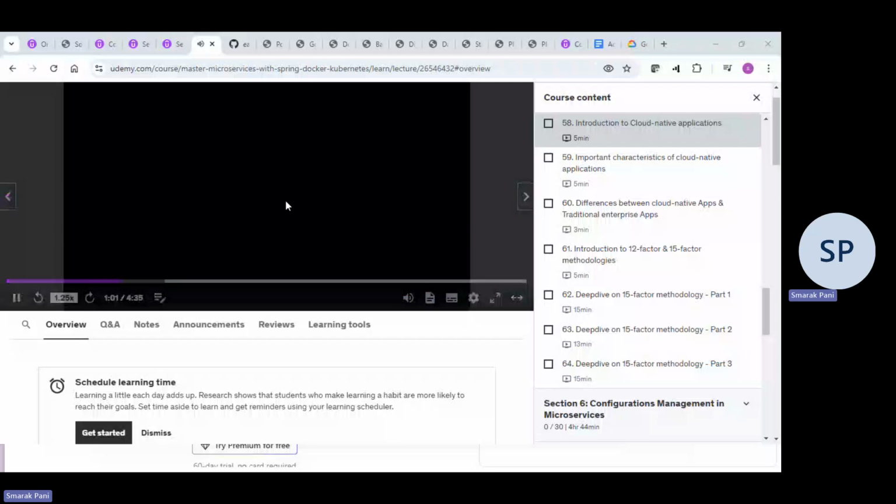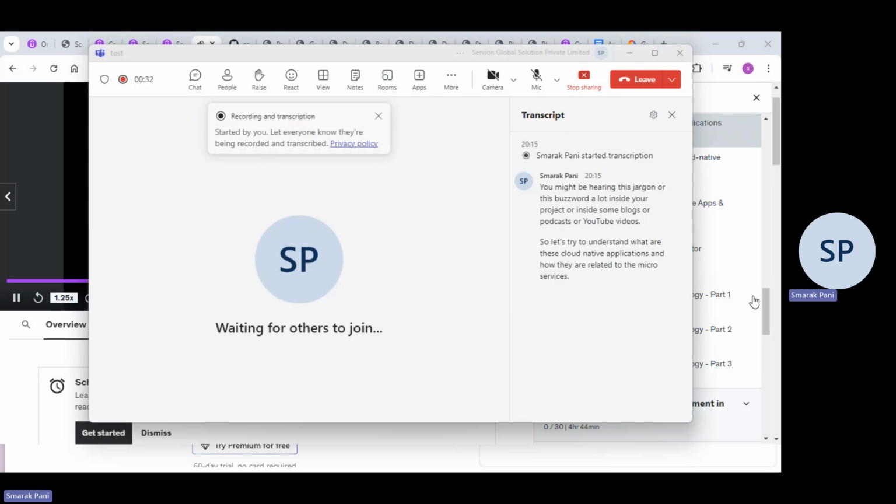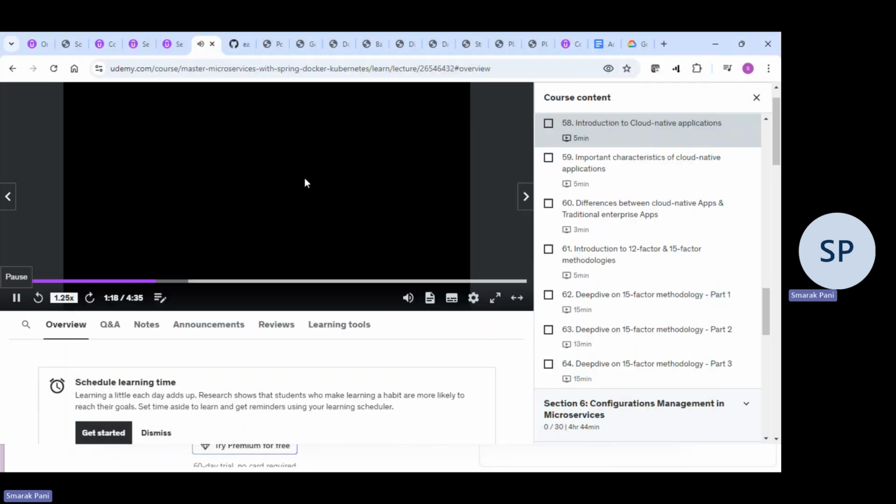You might be hearing this jargon or buzzword a lot inside your project, or inside some blogs, podcasts, or YouTube videos. So let's try to understand what these cloud native applications are and how they are related to microservices. First, I'll try to provide a layman's definition that any non-technical person can understand.